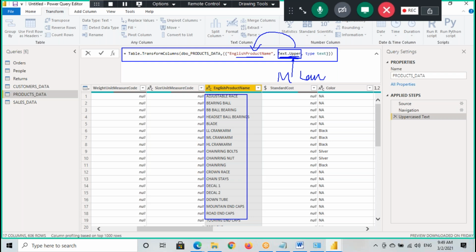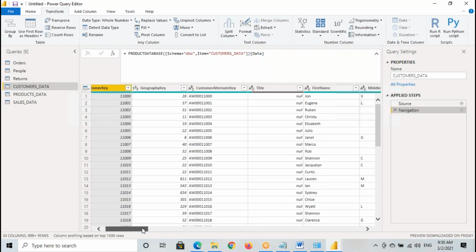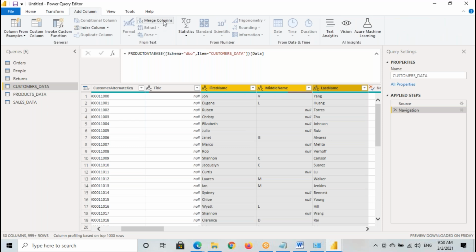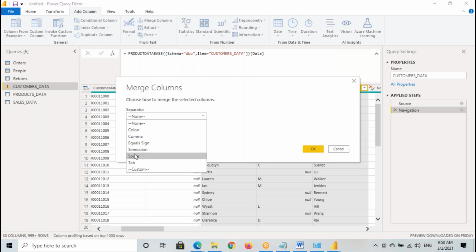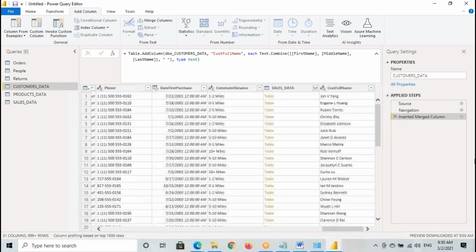In the same way, in the customer data table, I combined first name, middle name, last name. I selected the three columns with the control button, went to Add Column, and clicked on Merge Columns. As soon as I click on merge columns, in the backend it will write some code. What is the separator you want? Space. What is the column name you want? Customer full name column. As soon as I press OK, you'll get a new column, and the code got written.